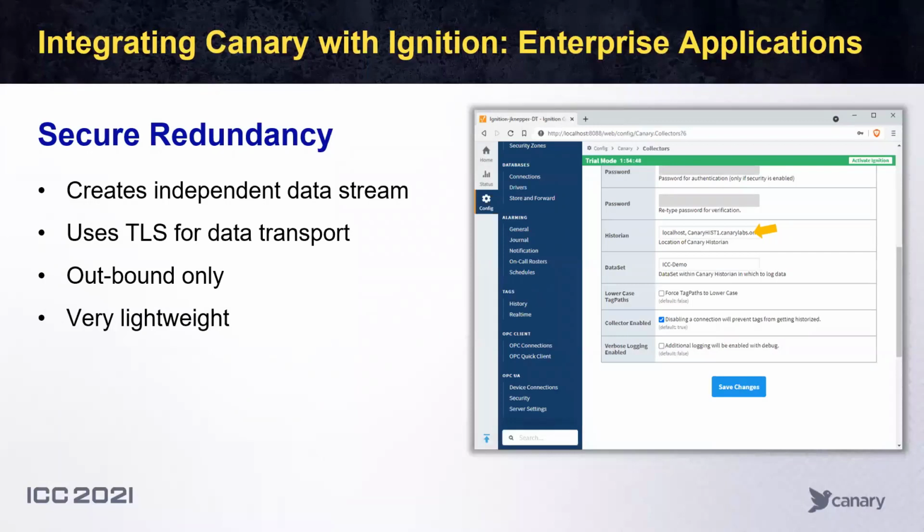All of the data transfer within Canary is sender to receiver, which is what's happening. Our sender service is targeting multiple Canary receivers. Wherever you tell it the historians are, there's a receiver there. That connection between sender and receiver uses TLS for all data transport. So these are independent streams that get created. So I could be writing data locally to the site with an independent stream writing to the enterprise. It is outbound only, secure, encrypted, and very lightweight in transport.